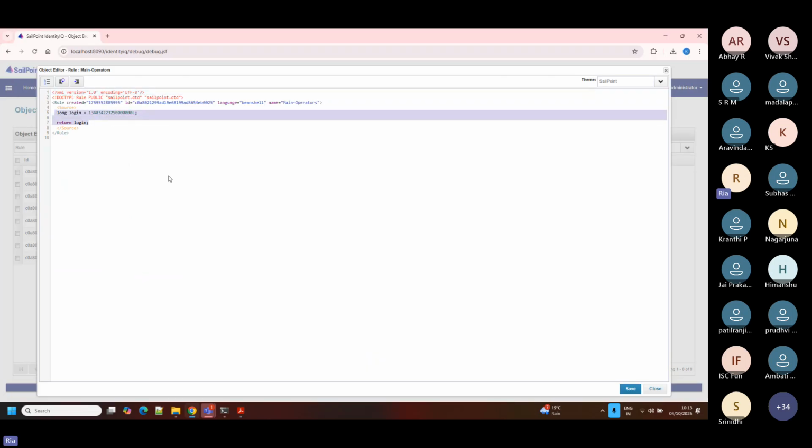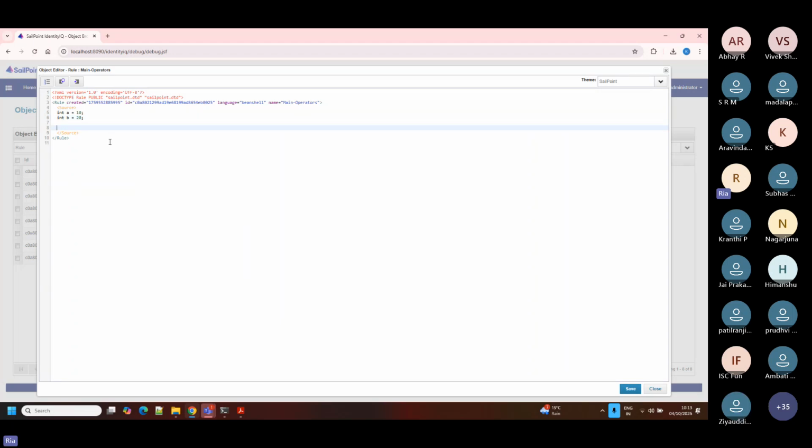So let's define two numbers. You can take any numbers, better to take integers. So int a equal to, let's say, 10, int b equal to 20. So how do you indent or properly align these lines? Just click on this. Okay. Now I want a sum. So int add equal to a plus b. That's it. Return add.